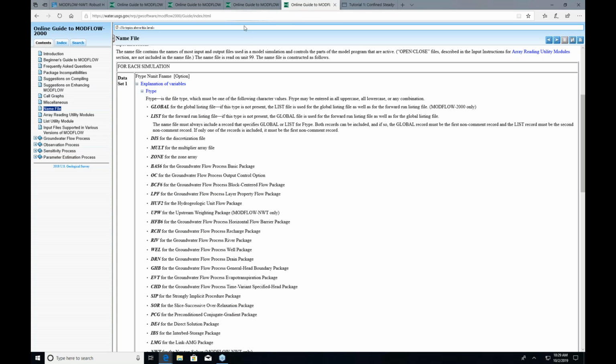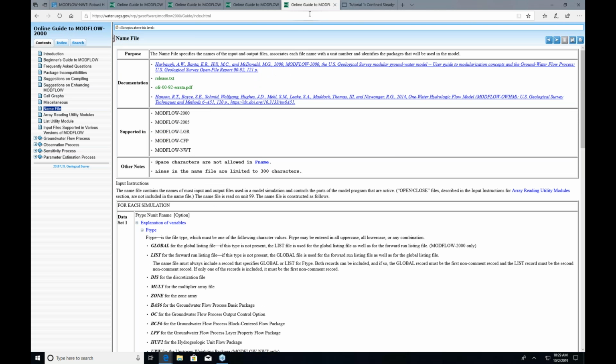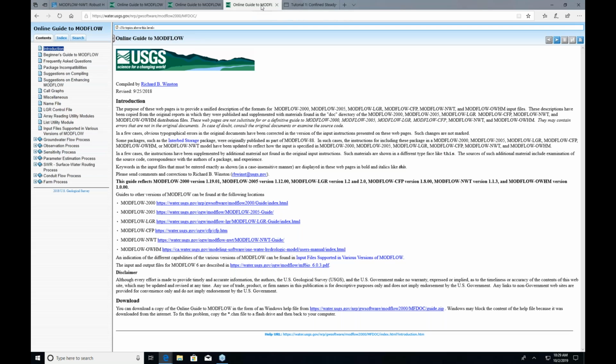Any more questions on MODFLOW 2000? I started there because that one's one that we've used a lot, but really we're moving away from it. I'm going to close out of that. MODFLOW 2005 is very similar to MODFLOW 2000. I think that's all you need to know about it.